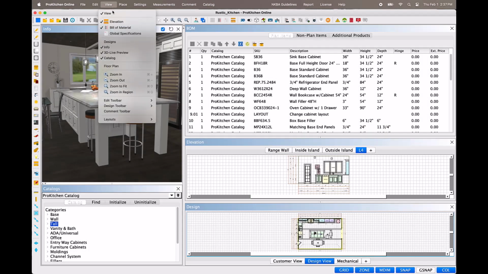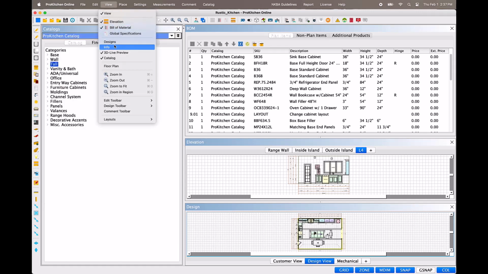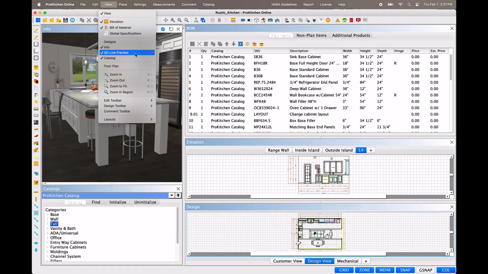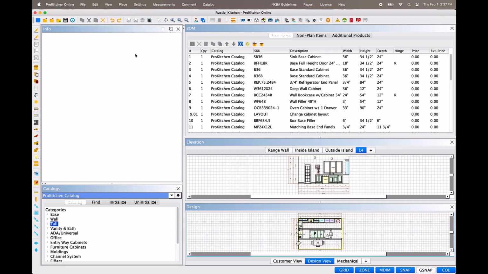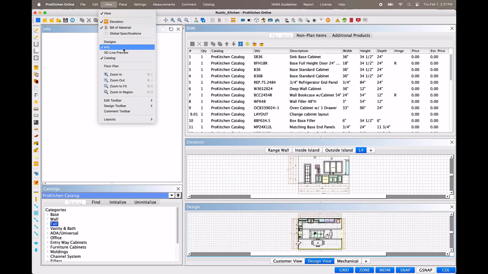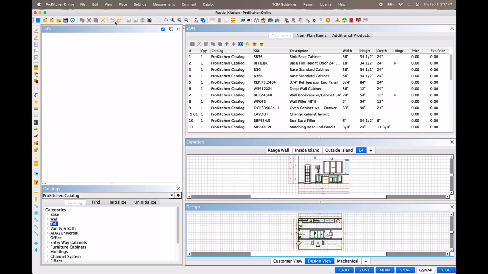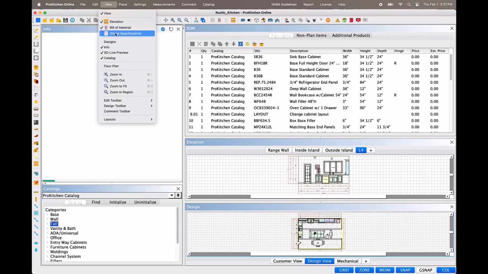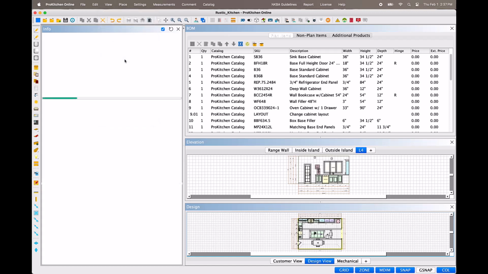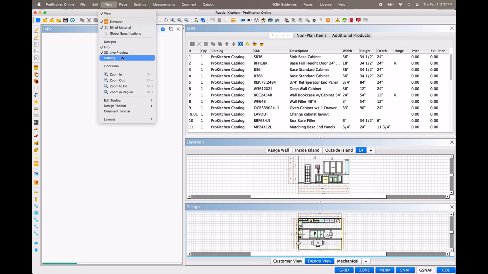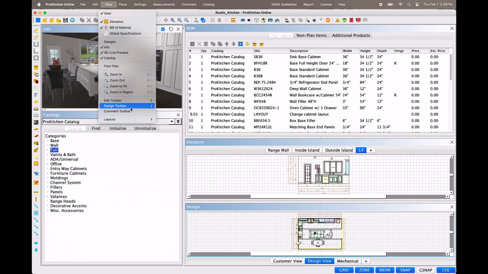Back in the View tab dropdown, the Info option will toggle on and off the Info panel. 3D Live Preview will toggle on and off the 3D preview, but leave the Info panel in place so you may continue to see previews of selected items prior to placing them in the design. Catalog will toggle on and off the Catalog panel. There is one more option in the View tab drop-down menu that will relate to the view panels, called Layouts.